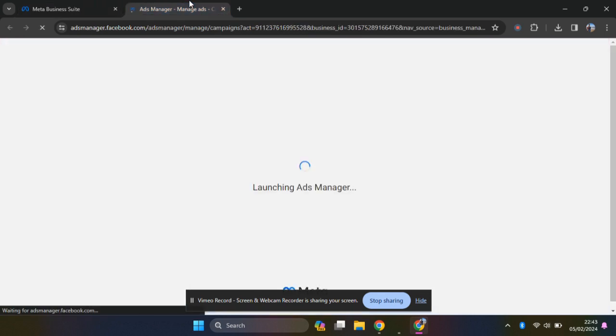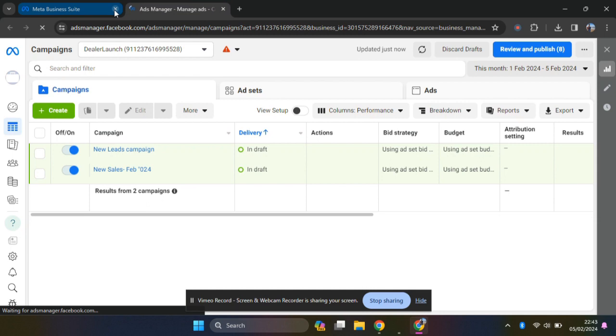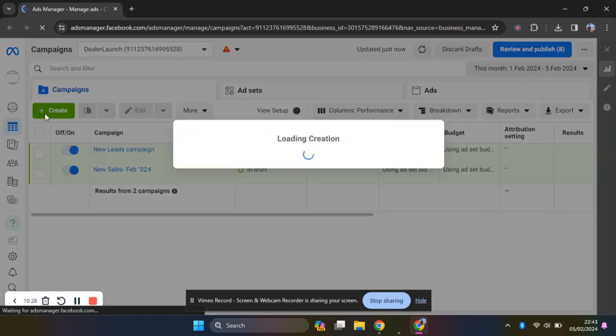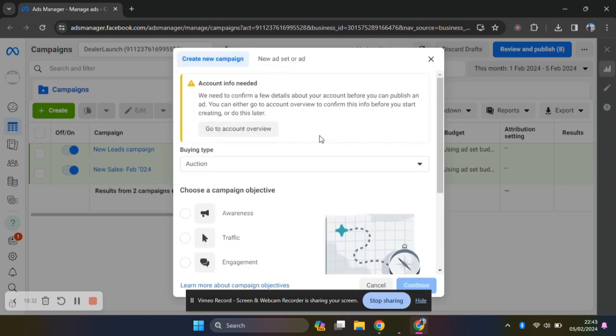We're good to go. Now, inside of here, this is the actual Ads Manager. So it's adsmanager.facebook.com or All Tools, Ads Manager. Now we're actually going to create the campaign. So just press on Create, obviously. Green button, fairly hard to miss, I think.